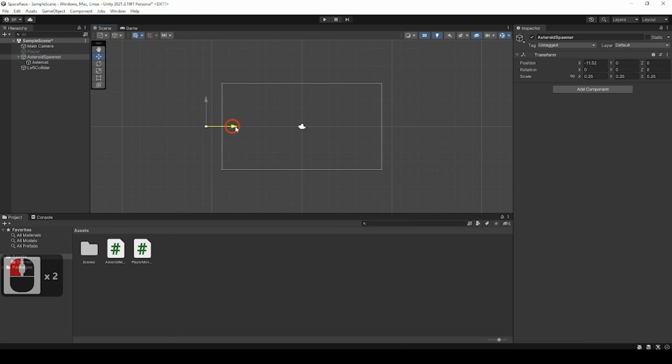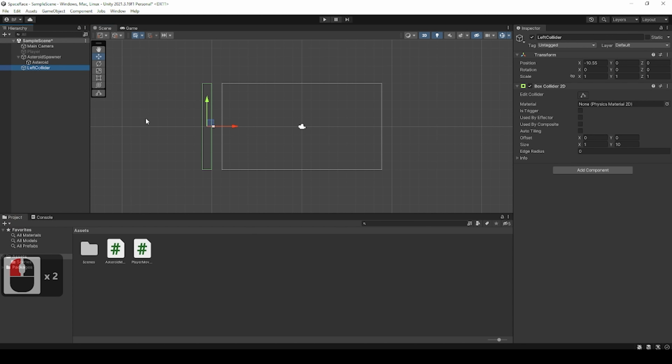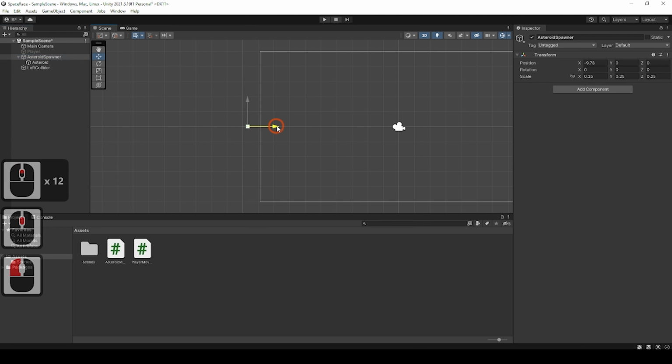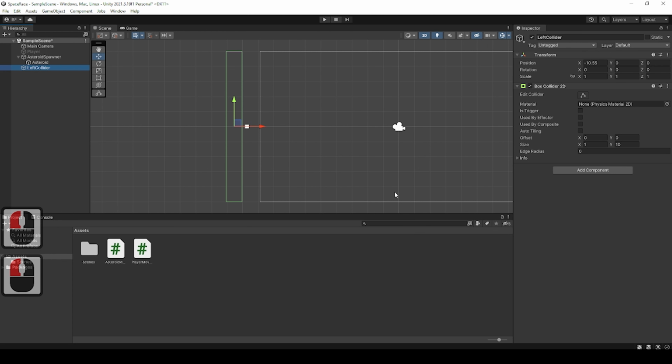We know now exactly where the spawner is because the asteroid is directly centered on top of it as of right now. So let's move the left collider to the left of the asteroid so it's not touching. Make sure that the collider is centered so it fills the left side of the camera space.